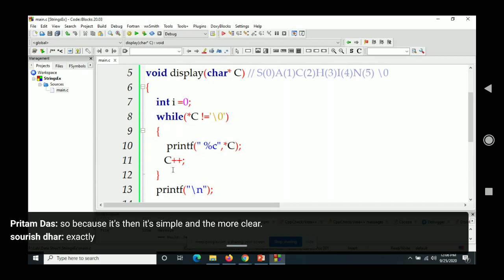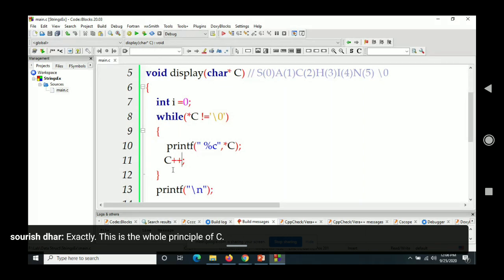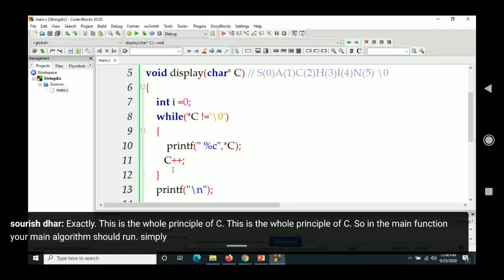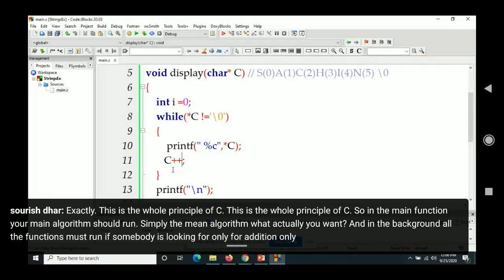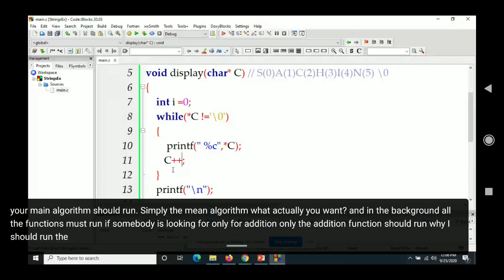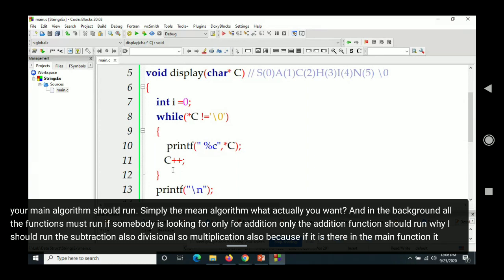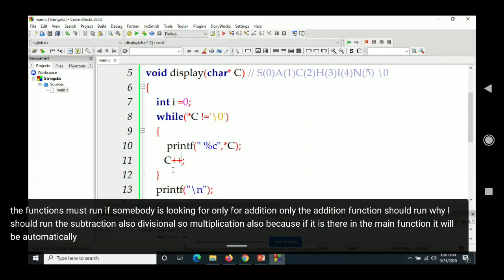Exactly. This is the whole principle of C. In the main function, your main algorithm should run. Simply the main algorithm, what actually you want. And in the background, all the functions must run. If somebody is looking only for addition, only addition function should run. Why should I run the subtraction also, division also, multiplication also? Because if it is there in the main function, it will run automatically. Did you get the idea what I am trying to convey here?